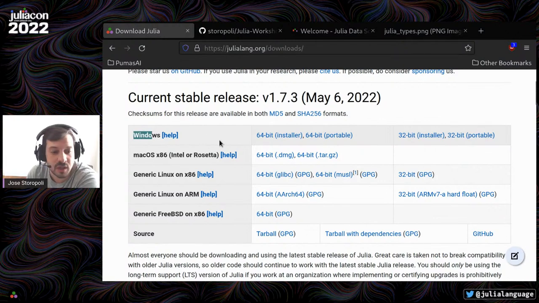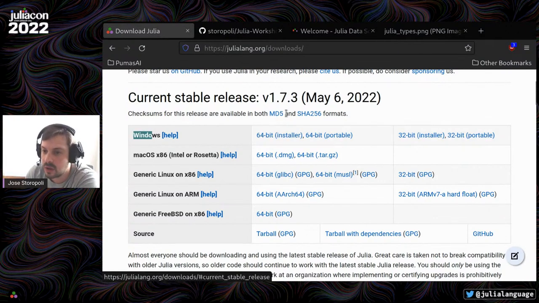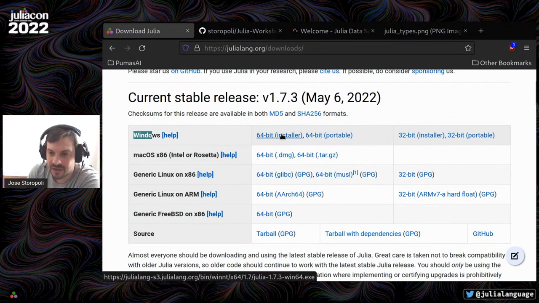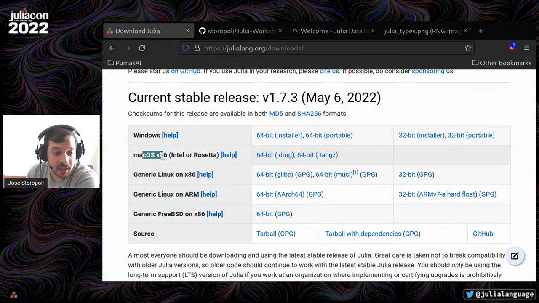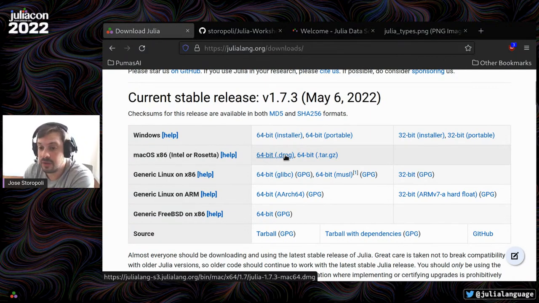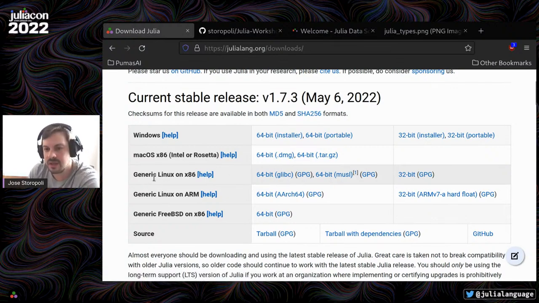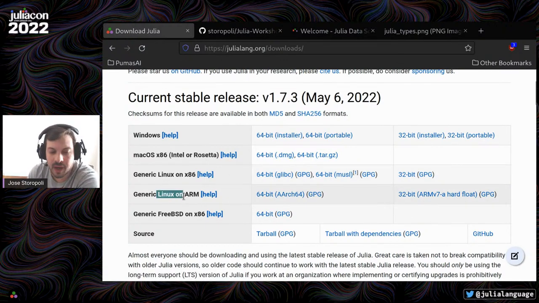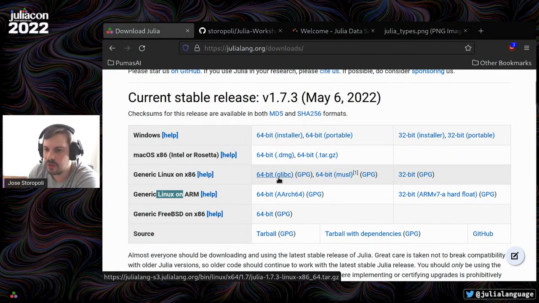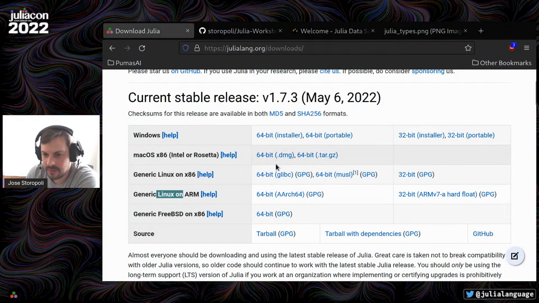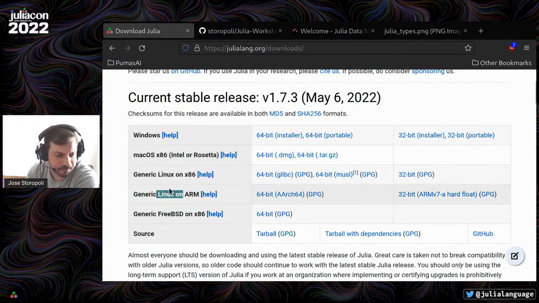So if you are a Windows user, you have a 64-bit installer here. It's an .exe, so it will install Julia for you. If you are on a Mac, you need to download the DMG file. It will install Julia for you. And if you are on Linux, either x86 or ARM architecture, you also will have binaries here for you to download. If you are using glibc or musl systems, if you don't know what that means, don't worry.